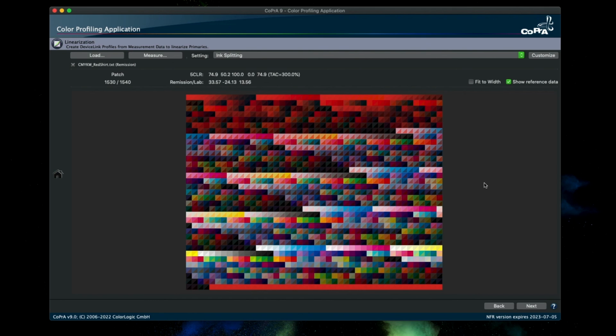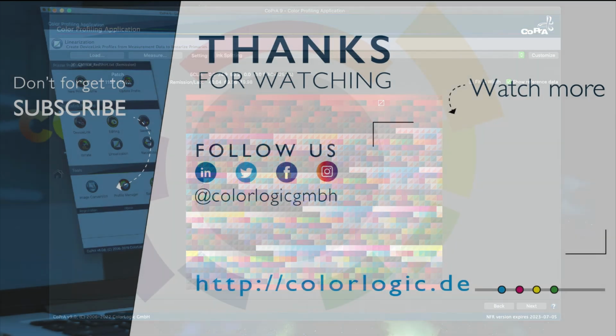One of the improvements of CoPrA 9 is the white ink preview. The preview of the reference data of linearization charts with white ink shows the correct color of the white point. This even allows for a visual comparison of the reference and the measured data. The improved preview also applies to the printer profile tool.